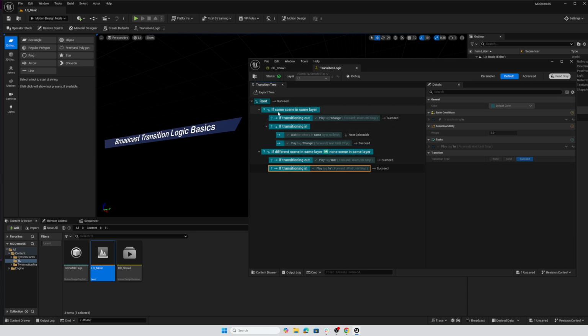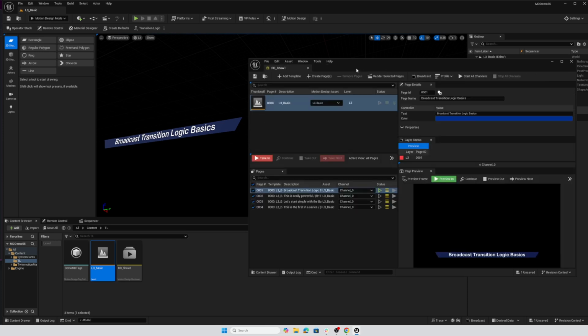So this is the basic transition logic tree, and this is the default tree that is built into Unreal. And so this is what we're going to be looking at, building from scratch, so that we can get an understanding of all the basics of this.